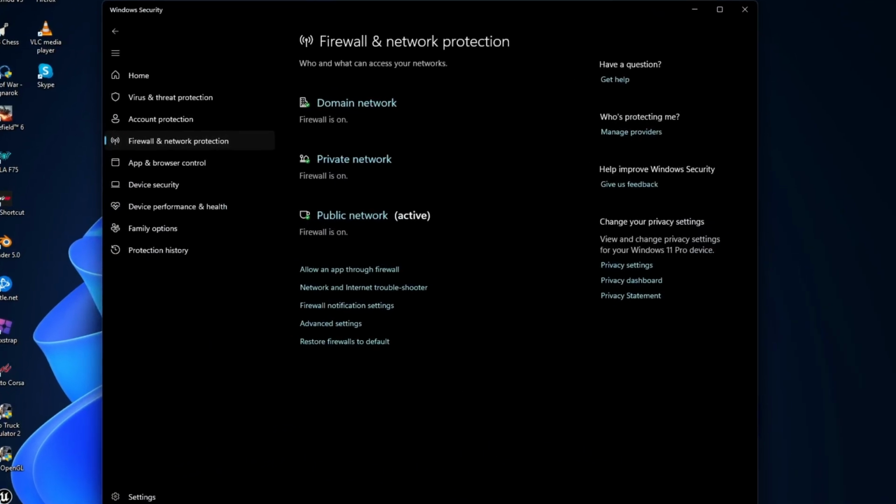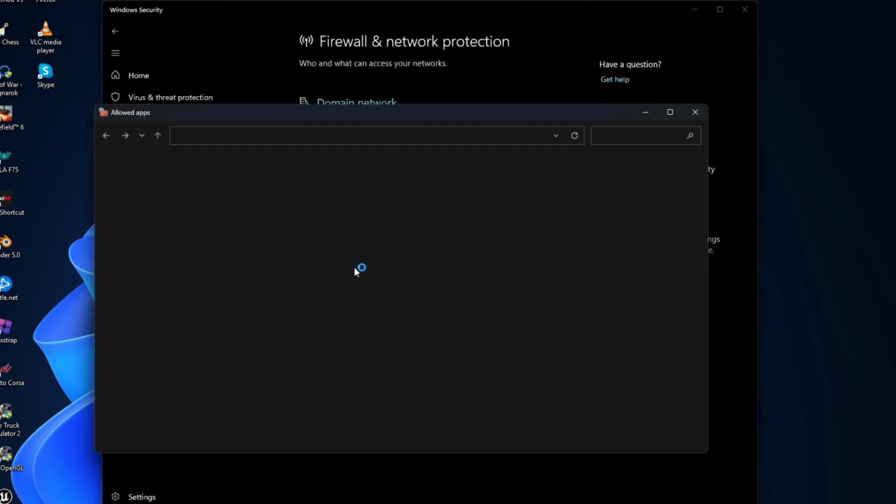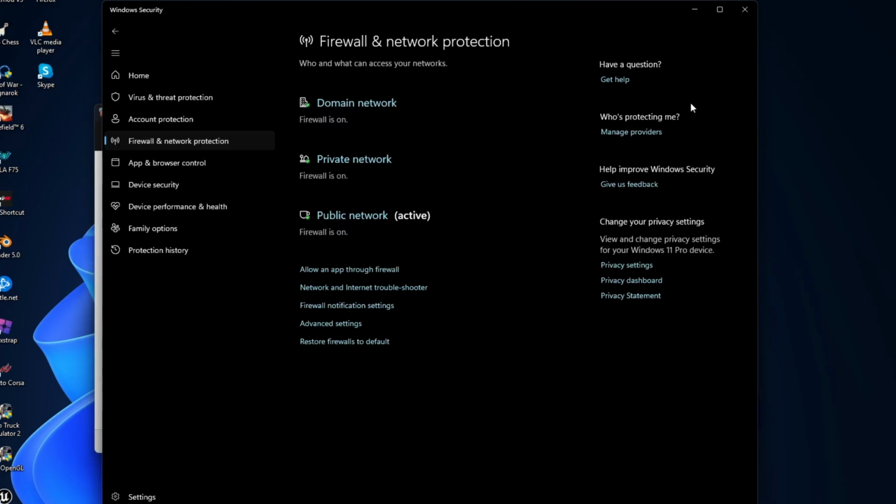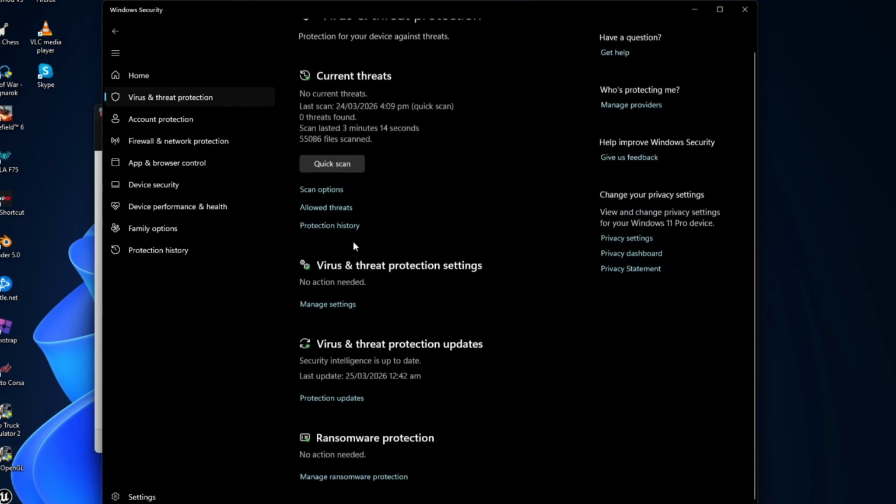Open your antivirus or Windows security settings and look for allowed apps or whitelist. Make sure Roblox is added to that list. If it is blocked, allow it and save the changes.